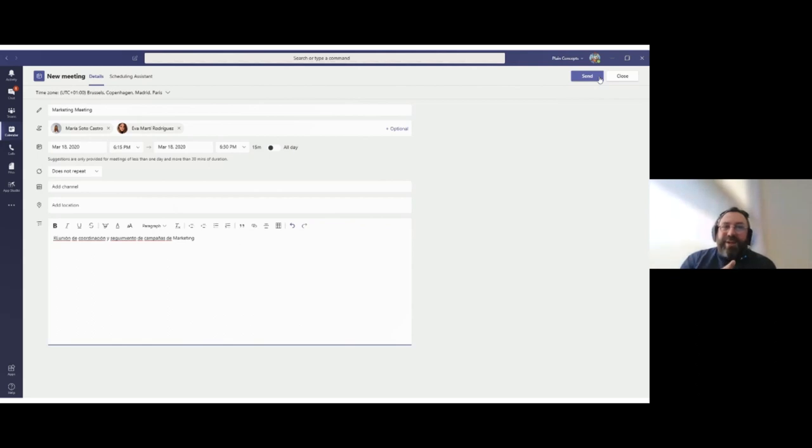You have this scheduling assistant option there, just to know if the people you have set for that meeting are available on that date and time. It's important. Always check that. Also, if you are booking a room for the meeting, not our situation because we are at home, but be mindful when we are back in the offices, and you need a room, always check the scheduling assistant to see if the room is available or not.